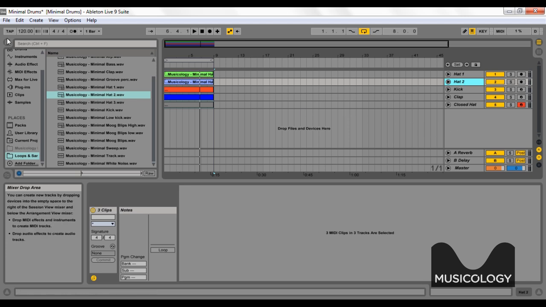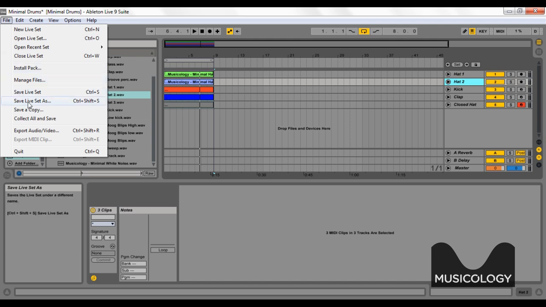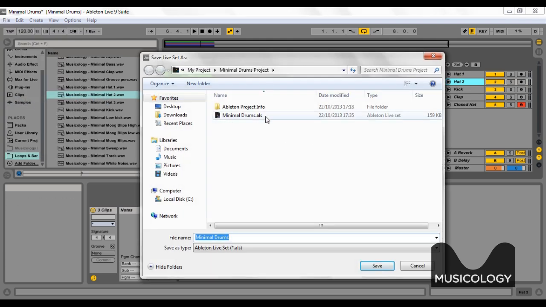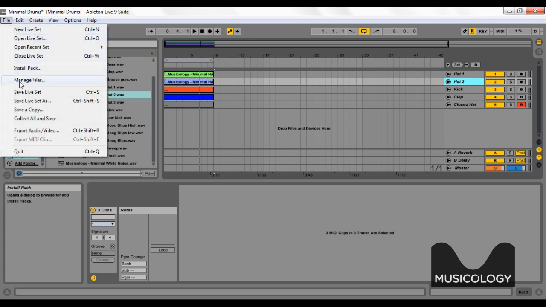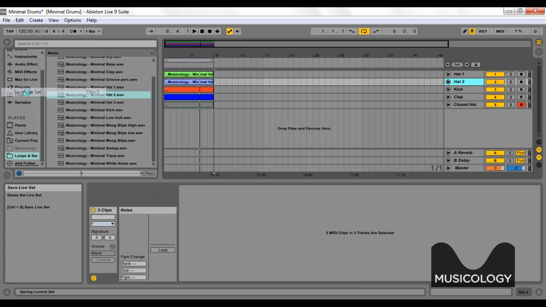Very importantly, we need to save the project. So we're going to go to File, Save Live Set As. If you haven't already saved it, do it now. Or just click Save Live Set if you did it at the beginning of the tutorial, and that will just save the work that you've done for later. And that's it, minimal drums, done.